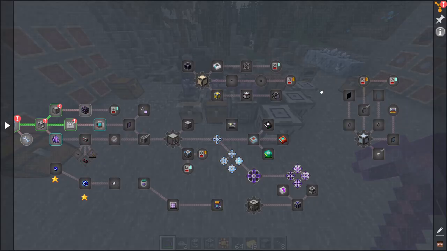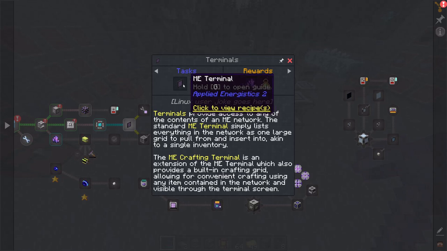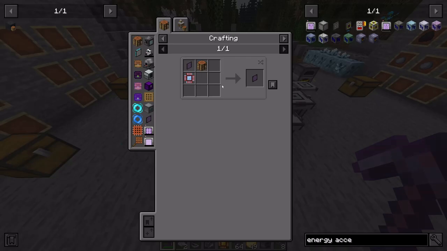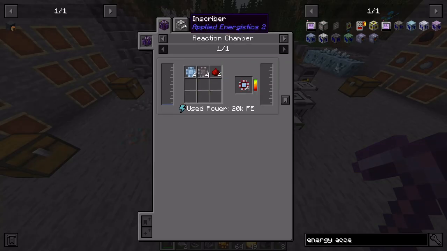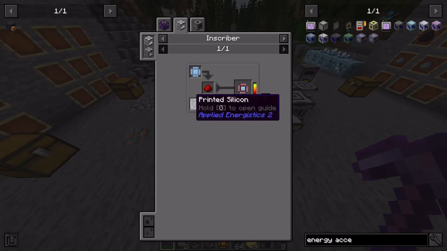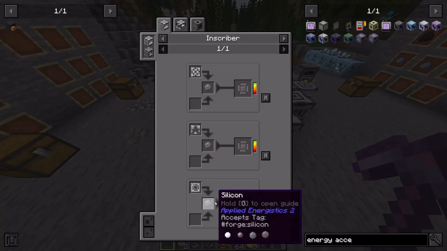and you make the storage bus, the reason why I said make a couple of them is this ME crafting terminal. You can make an ME terminal, but why would you do that when you could have a crafting terminal? Which is crafting table and then a calculation processor. How do you make a calculation processor? Inside the inscriber, printed calculation circuit, printed silicon. We just showed you how to make silicon. It is silicon press plus this. Boom.